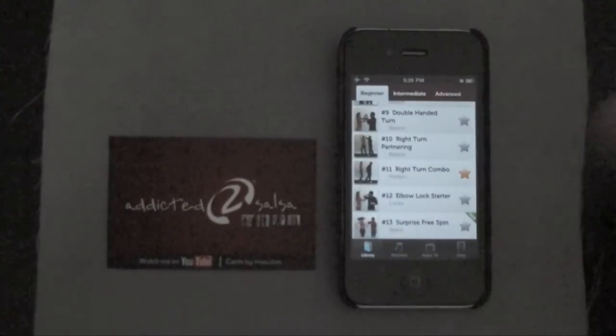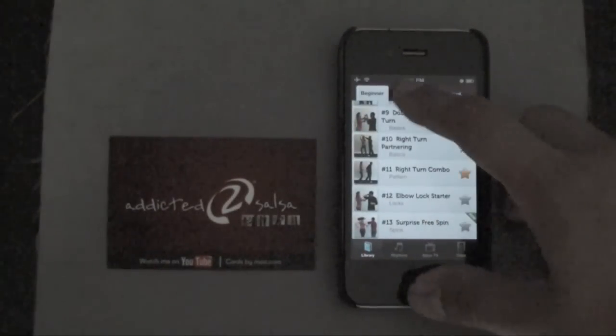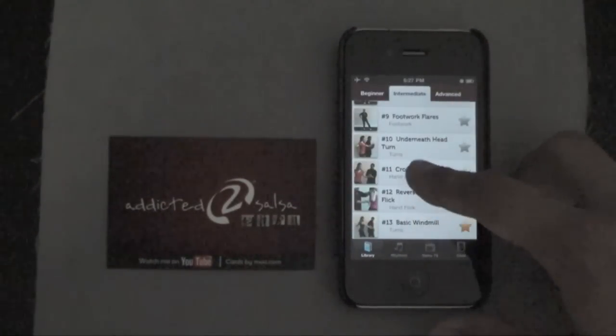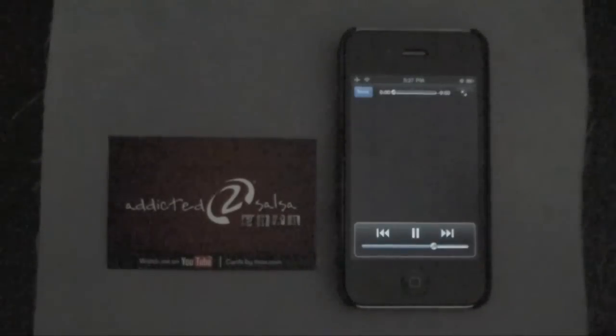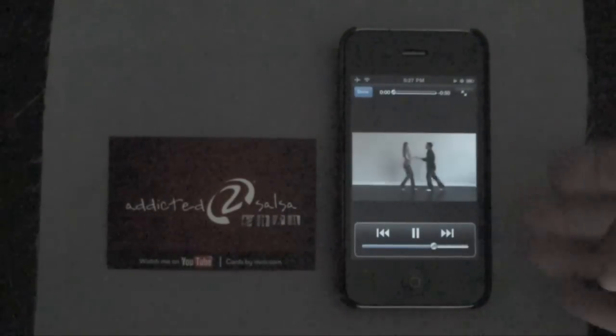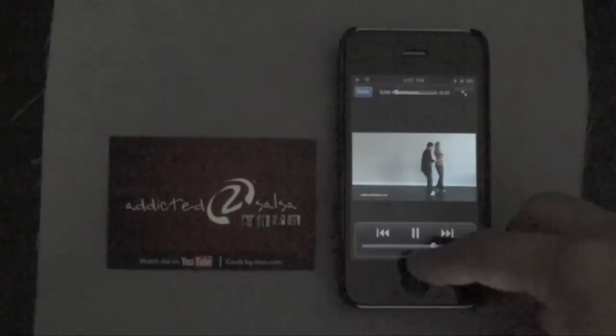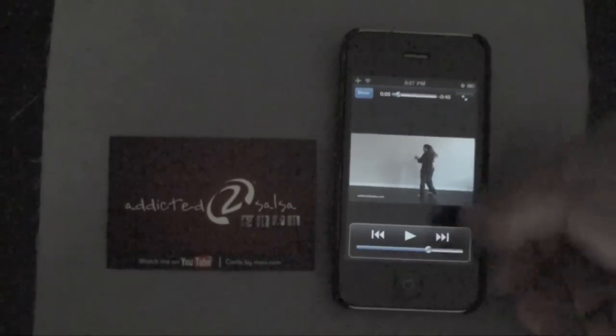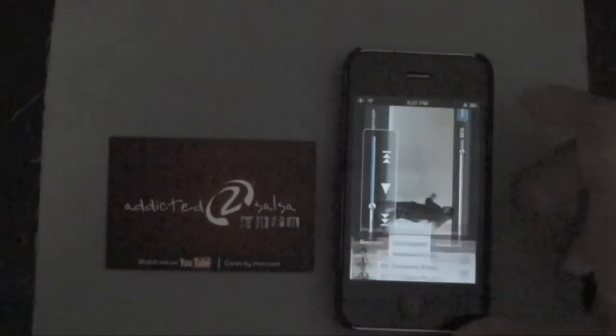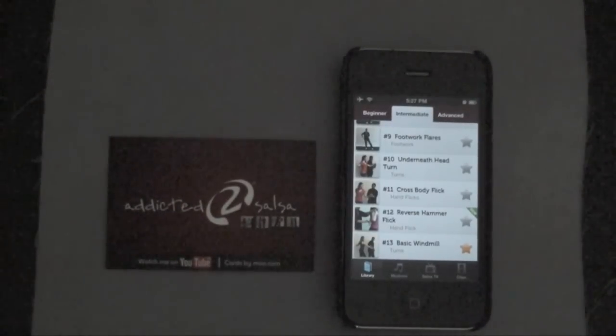To play any of the videos, for example, we can start with, let's say, Crossbody Flick, and it will start streaming from the internet. Okay? And you can watch the video either in portrait mode or, like a lot of people like, in landscape mode. So you can decide how you want to watch the video. These videos are here to help you remember the moves when you go out dancing at a club or if you're at practice.